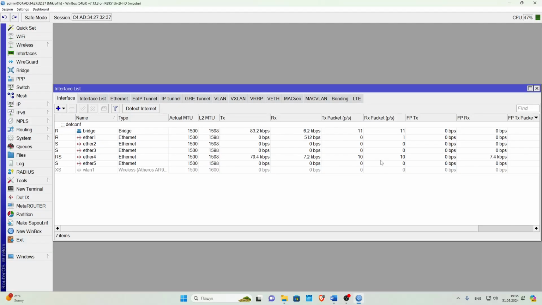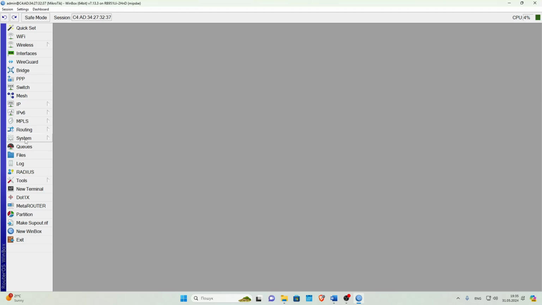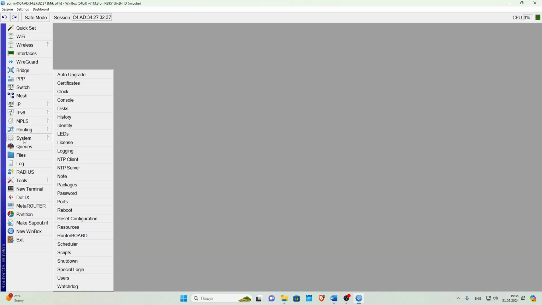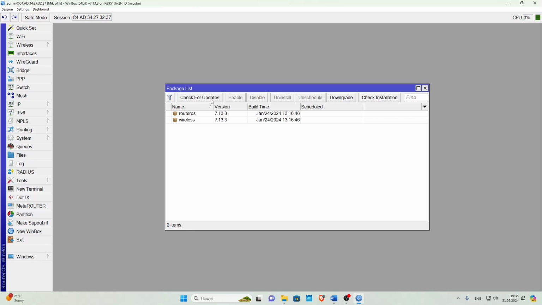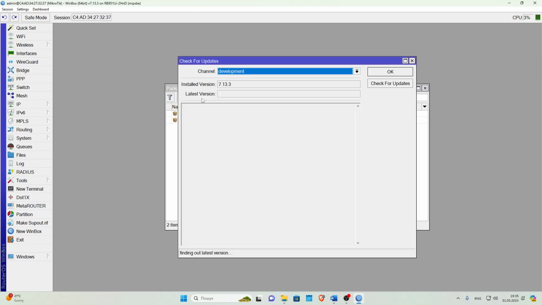So let's get started. The first step is to update the firmware to the latest version. This is very important for security because attackers are constantly looking for new ways to exploit devices, and manufacturers are continually releasing updates to patch discovered vulnerabilities.